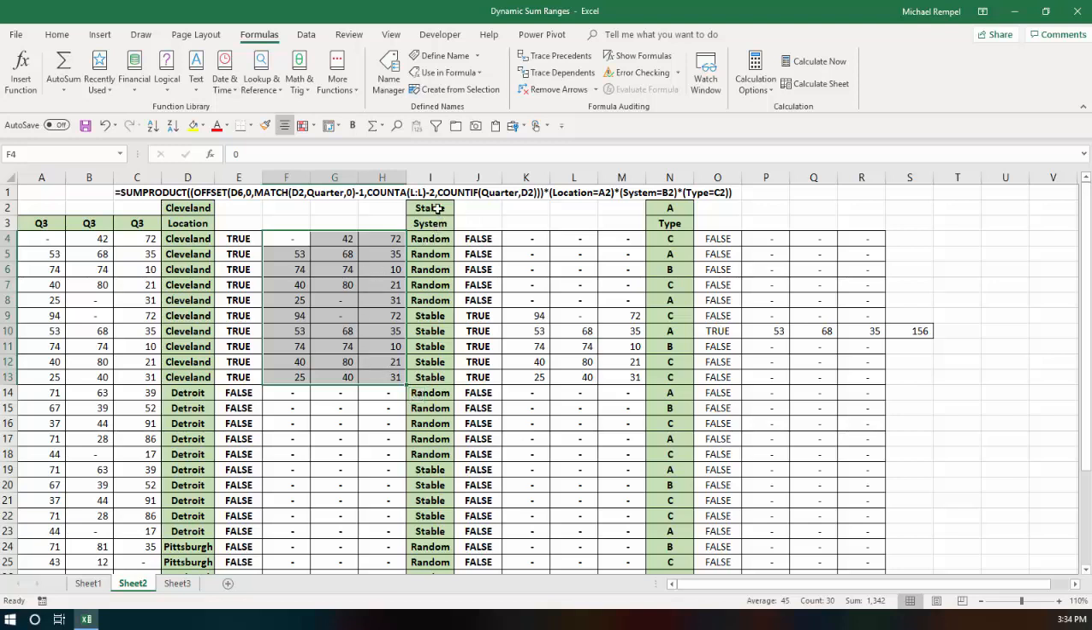Now, where does system equal stable? That's why I have system equals B2, which is stable. I'll take the rest of these numbers and again multiply them times either 0 for false, where it was random, or 1 for true, which is stable, and it gets me down to just these 15 numbers here.